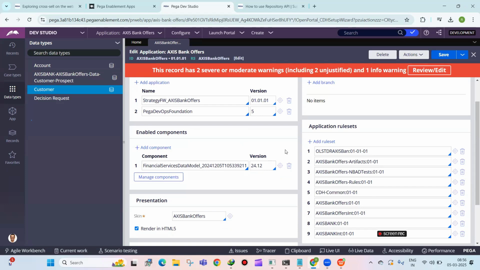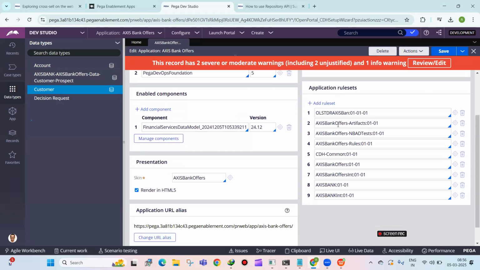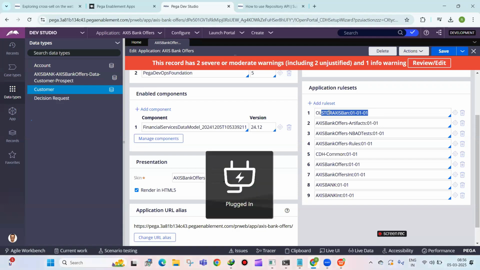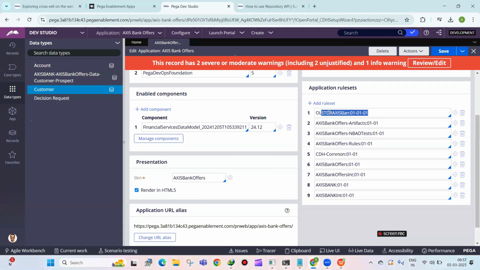Okay, so before we go further with the strategies, we need to know what these rule sets are and what is the purpose of them. The first rule set that we have here is called OLSTDR CDH or the OLSTDR Axis Bank, which is our application ID, right? So what is that first rule set? This rule set is used for operations manager.